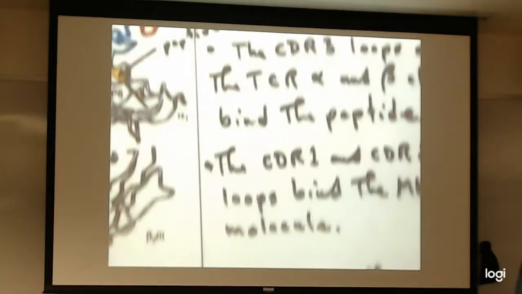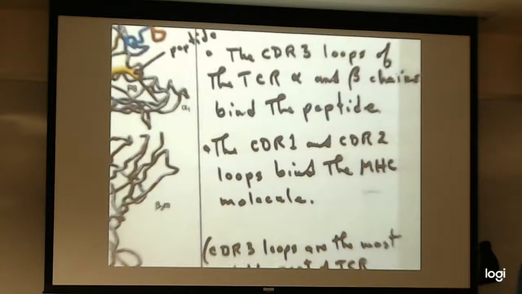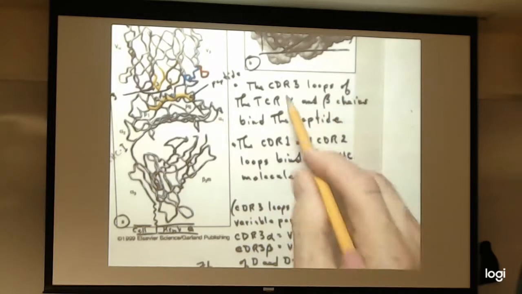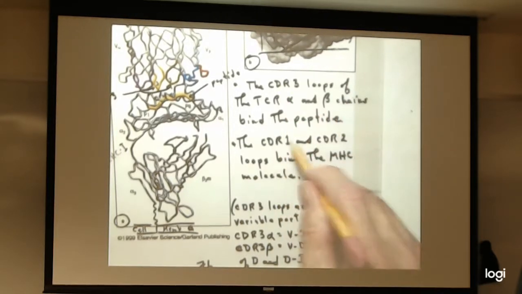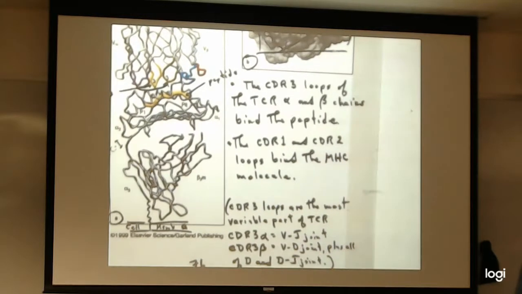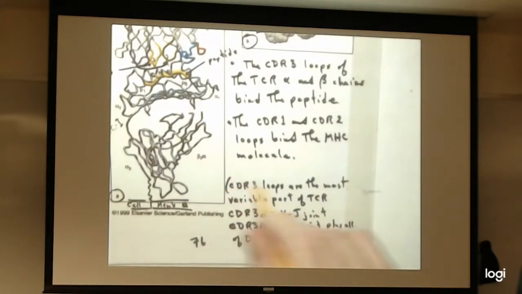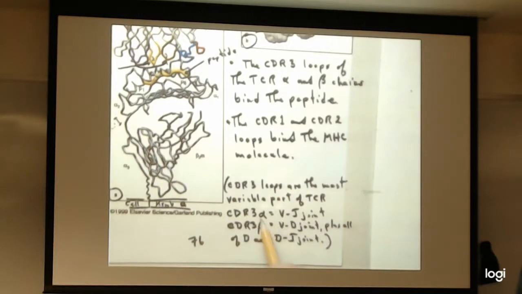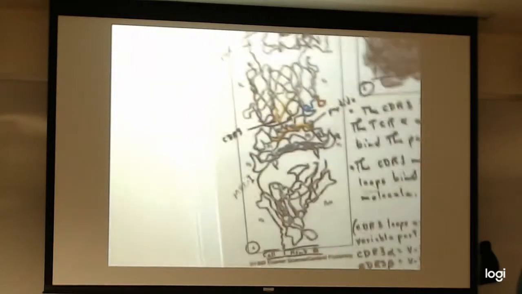This is what I said. The CDR3 loops of the alpha and beta chains bind the peptide, and the CDR1 and 2 loops bind the MHC molecule. And it is the CDR3 loops which are the most variable part of the T cell receptor variable domain. The CDR3 alpha has a VJ joint, and the CDR3 beta has a VDJ joint, and that's, as I just said, the most variable part of the variable domain.